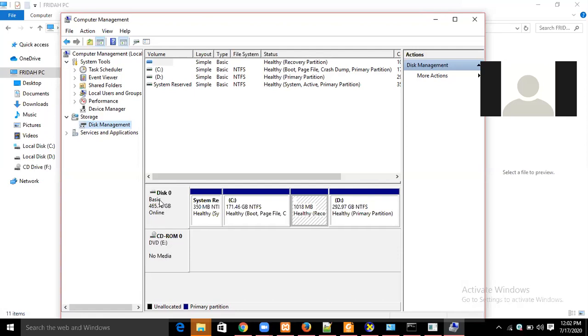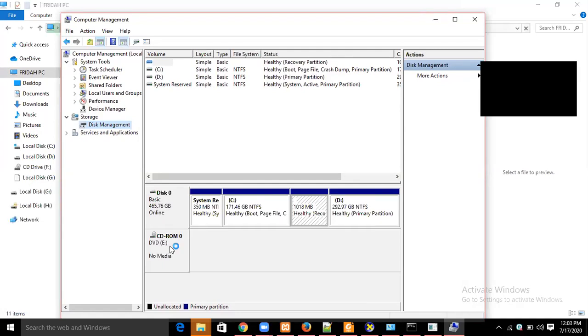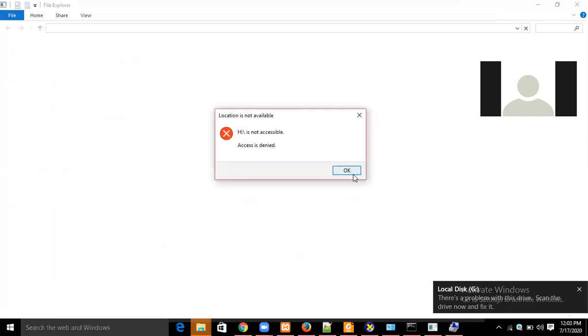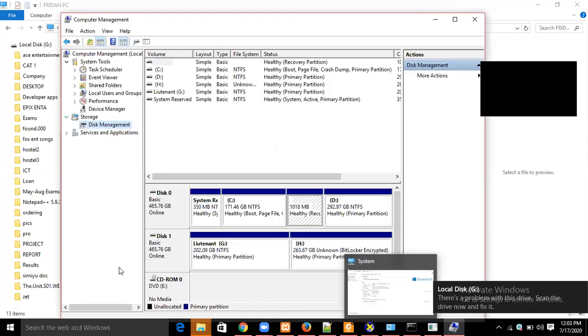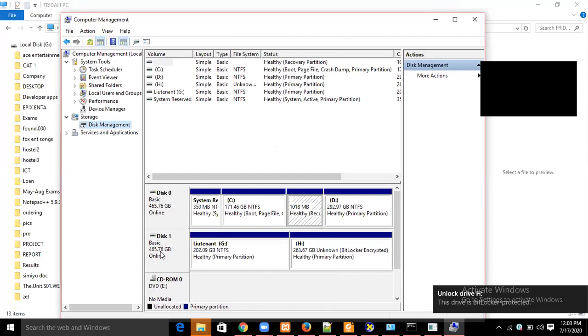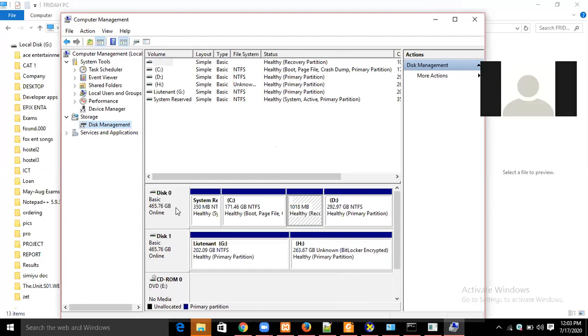In case I add an external hard disk, like now I have added one, it will indicate here disk 1. It has indicated. I have added an external storage hard disk. You realize this one is disk 1. It is external. But in case it is internal, it's supposed to be disk 0. Understood? So you can confirm everything here before you buy.